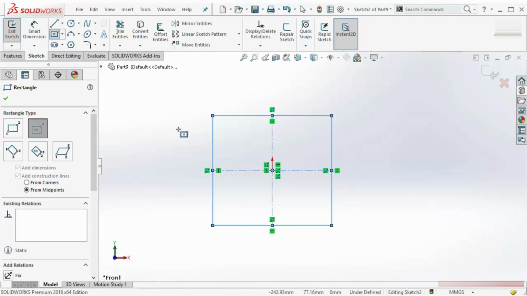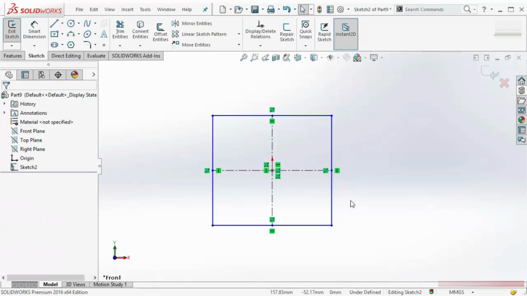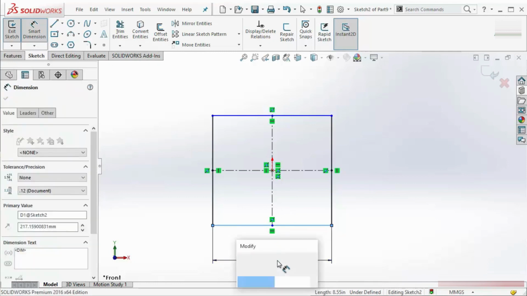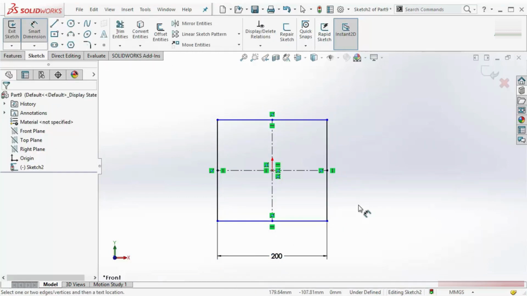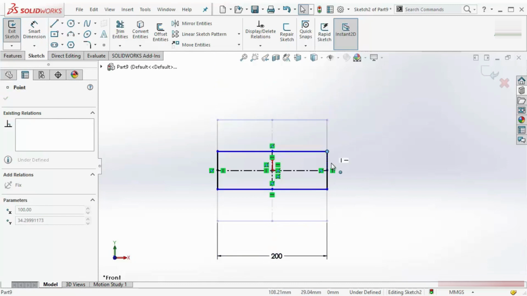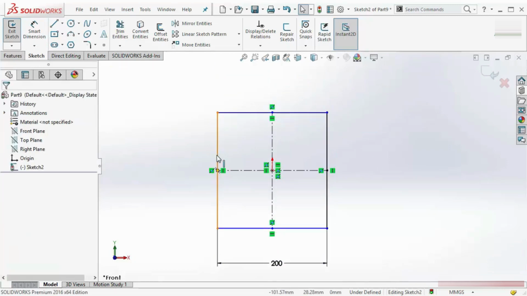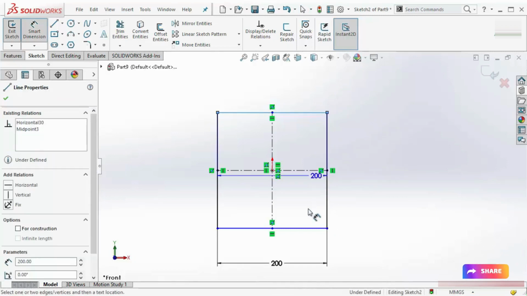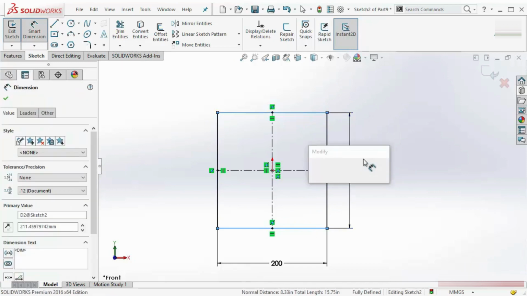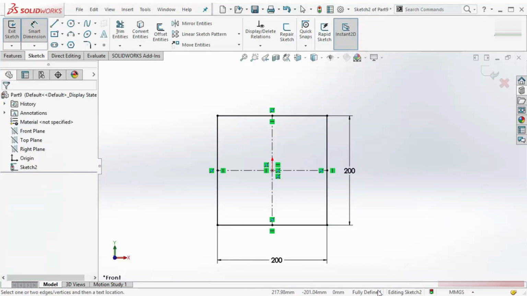Now I will put a few dimensions to make it fully defined. I will go to Smart Dimension, 200, and now you can see you can just move the top and bottom, not this side. This is already restricted. That's why these two are black. You cannot move these two sides, but you can move these two points. These two points are still showing blue. And here if I see, this is fully defined.